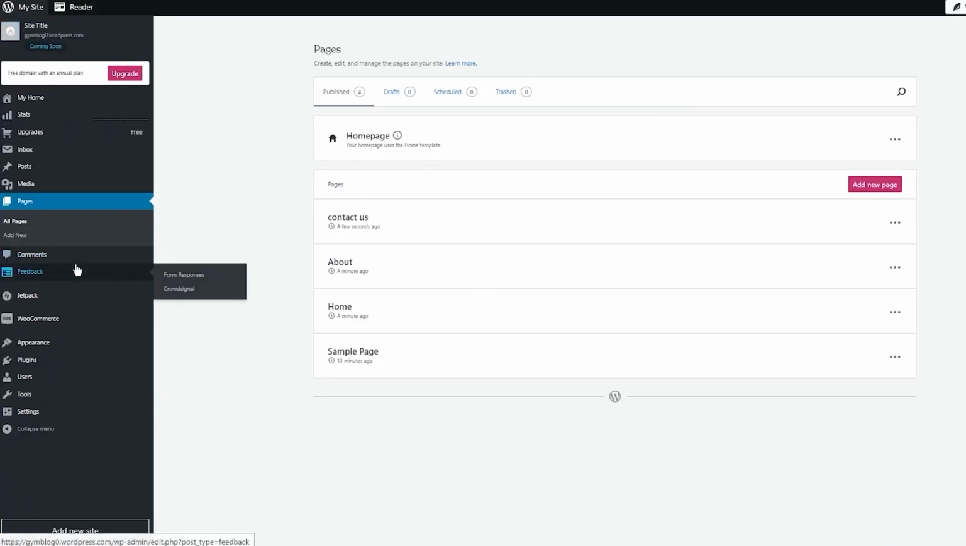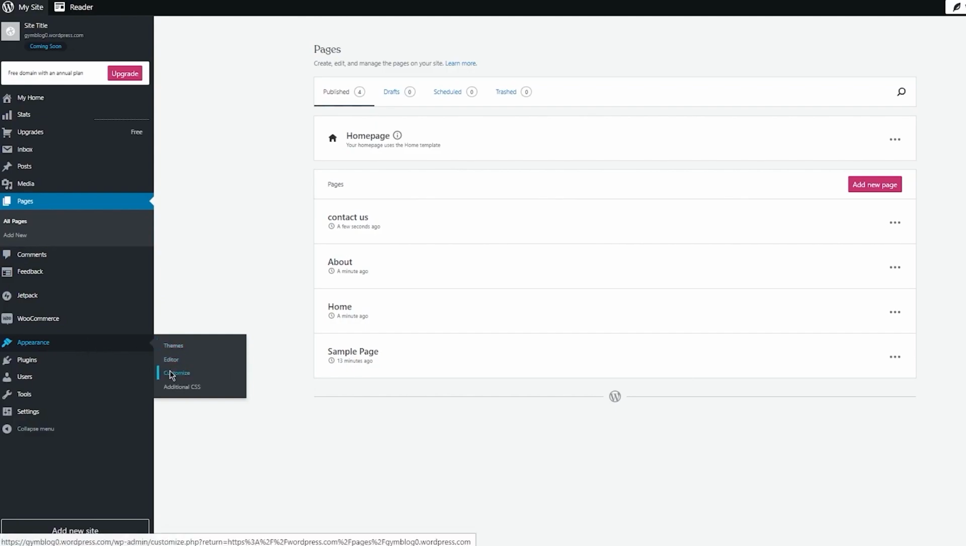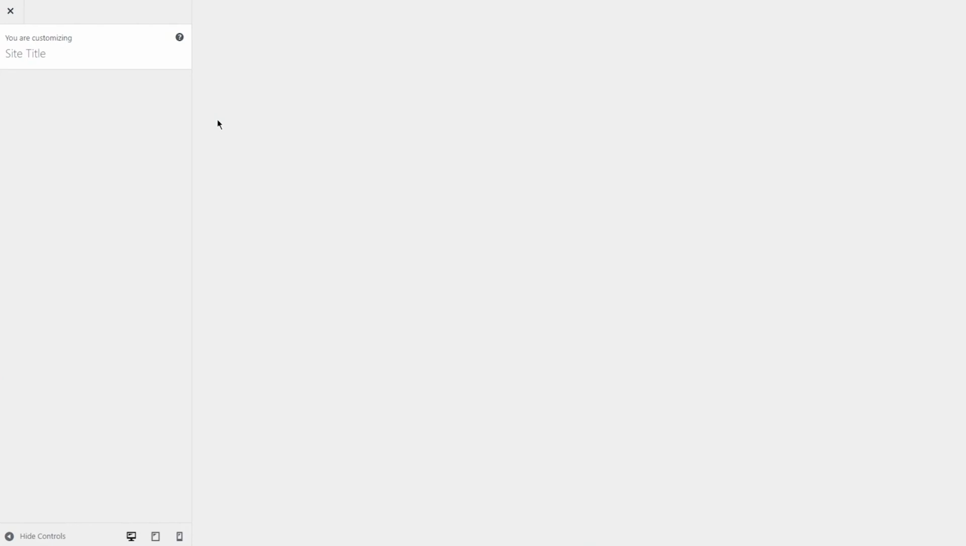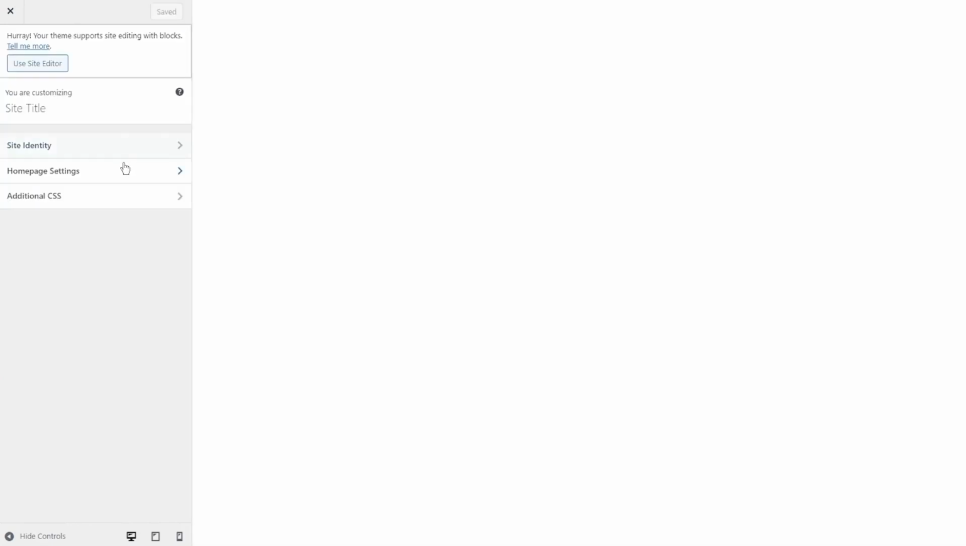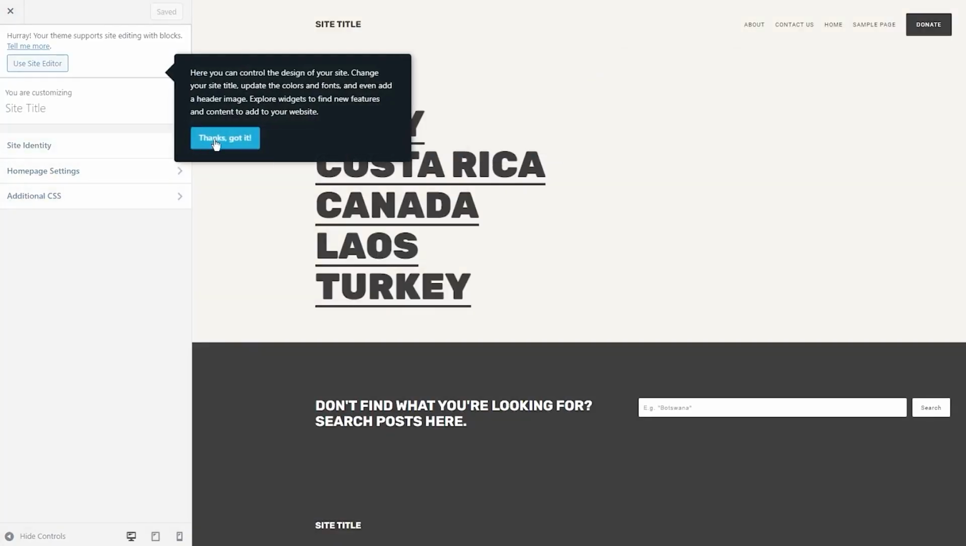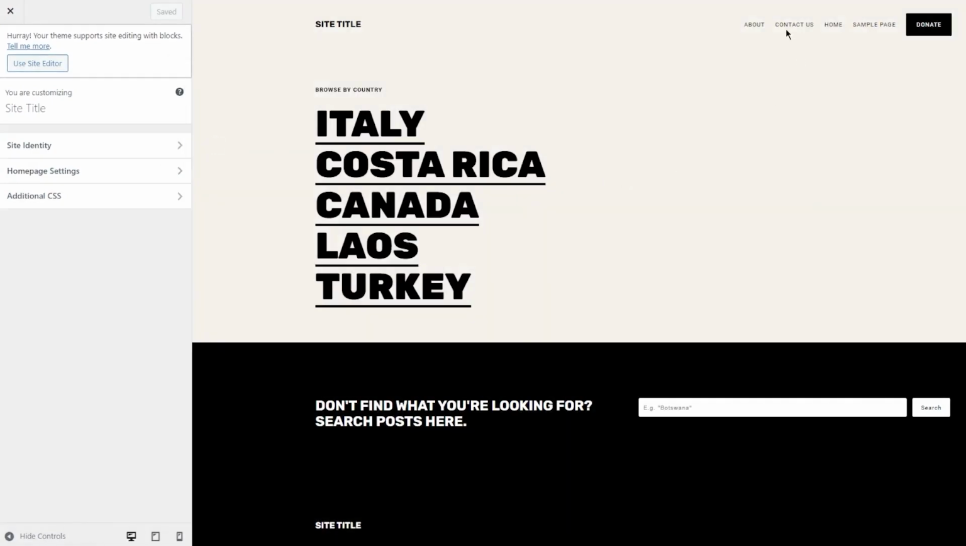Now what we're gonna do is go into appearance, and you're gonna find the menu section. Now the menu section can be found in customize. If you click on customize, we're just gonna wait for it to load up, because once it loads up, you can start adding the menus in your page. Look at that, it's automatically added the menu. So we have a home page, a contact us, and an about page.